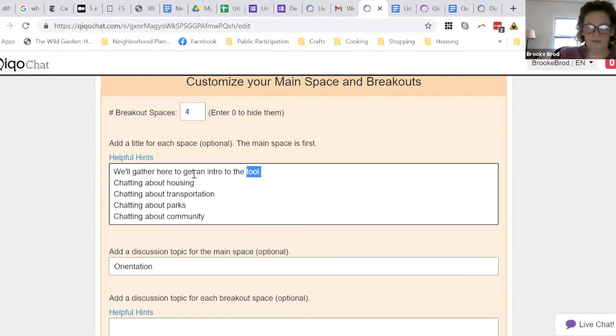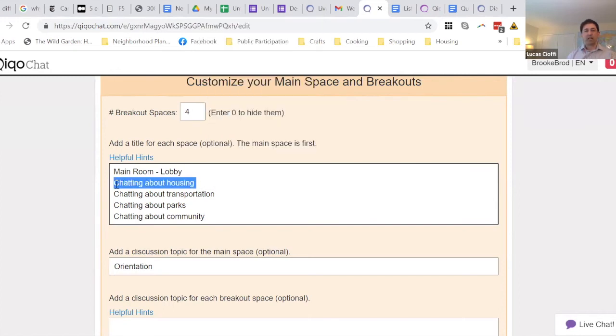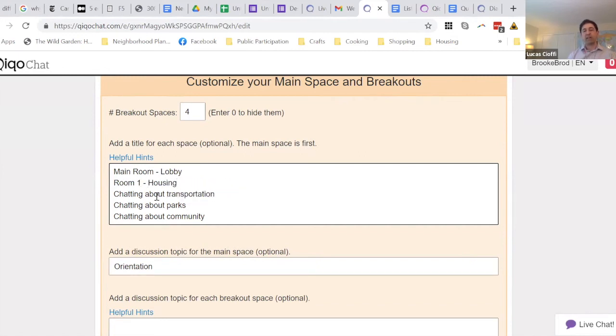Normally people are putting things like room A, room B, room C, or ballroom A, ballroom B, ballroom C, or something short. You could just say housing, or room 1, housing, great. Now I think that is going to work well.